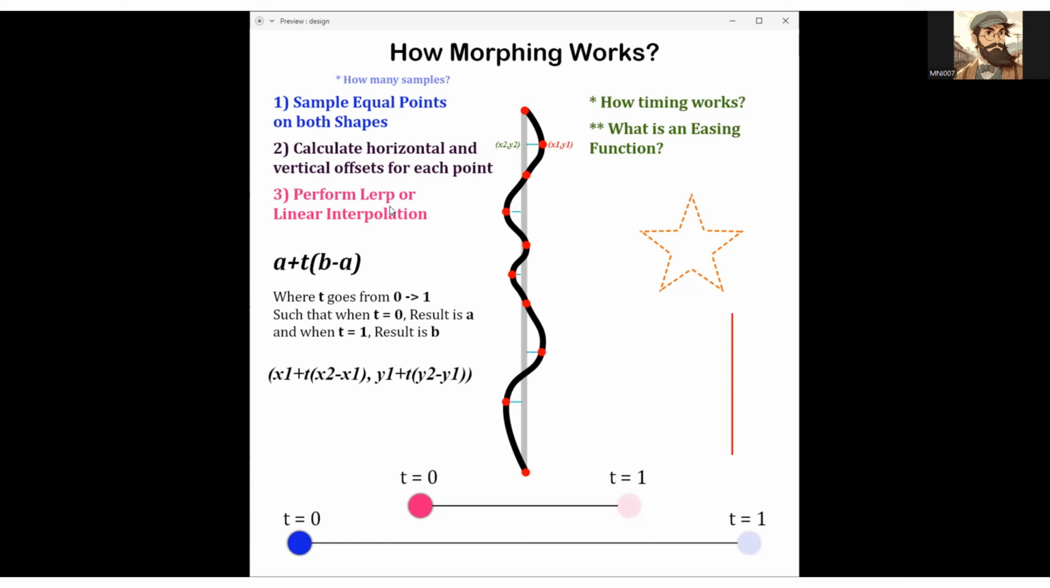Linear interpolation is a very simple function. There is an arbitrary parameter t, which goes from 0 to 1. We set t such that when t's value is 0, the point is in curve A. When t's value is 1, the point should be in curve B. And this is a very simple function, a plus t multiplied by (b minus a), which gives us basically how to interpolate between two curves or any two points in space.